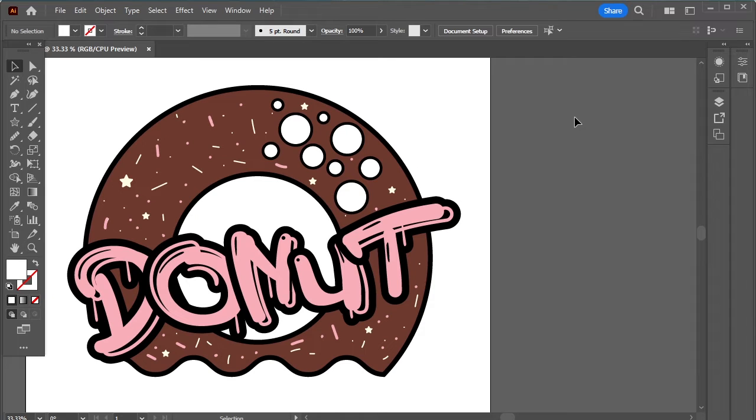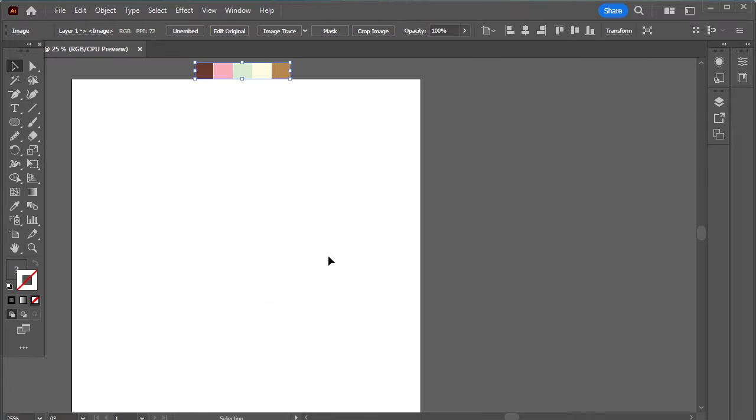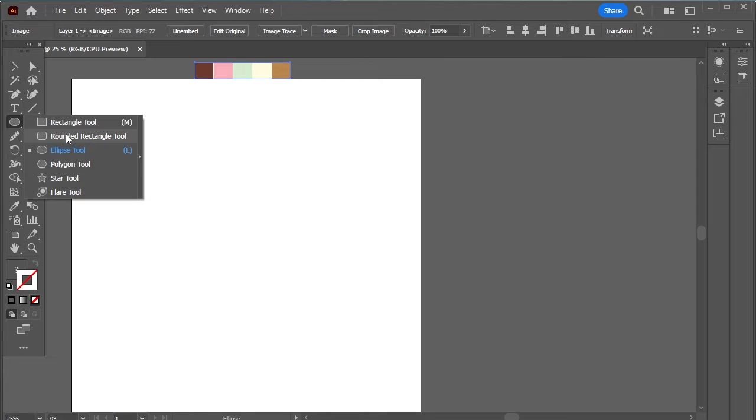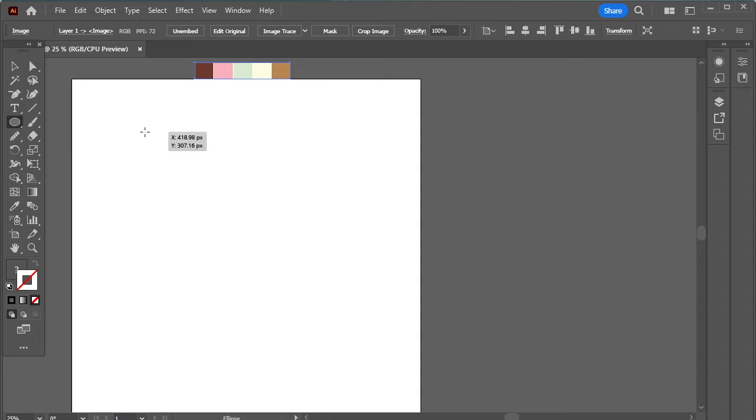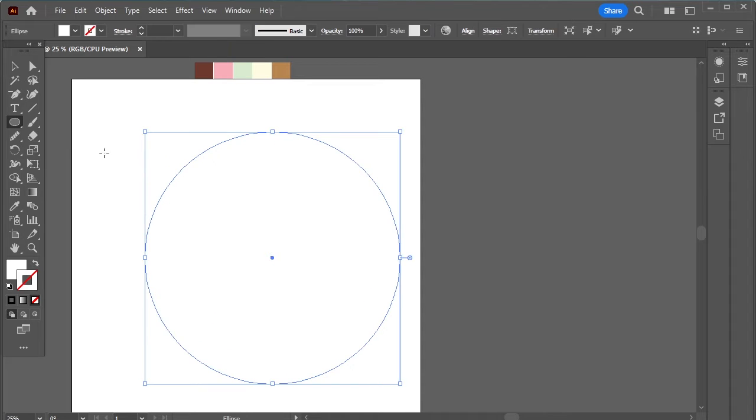Hey, designers! Let's quickly create a donut logo in Adobe Illustrator. Take the Ellipse tool. Draw a circle. Align it on the artboard.